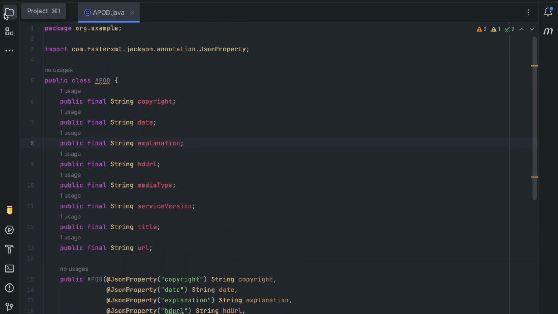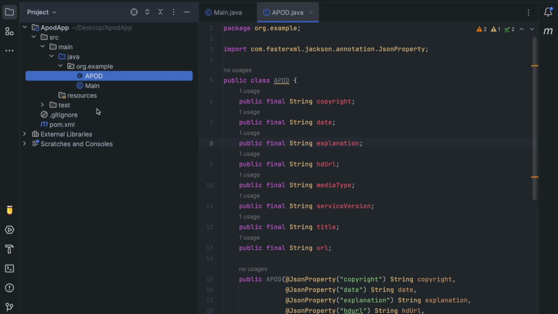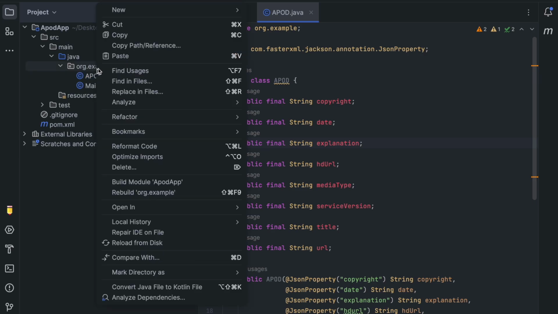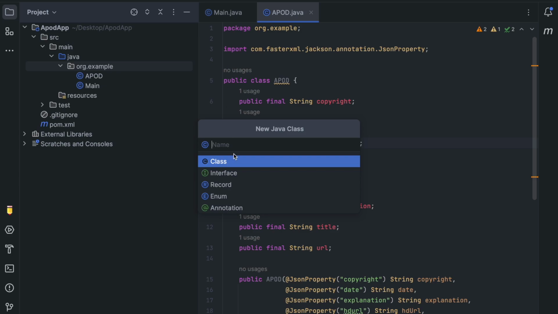Now the next thing we want to do is let's open up our file structure, and we're going to create another class. So we'll do new Java class, and we're going to call this one OkHTTP.